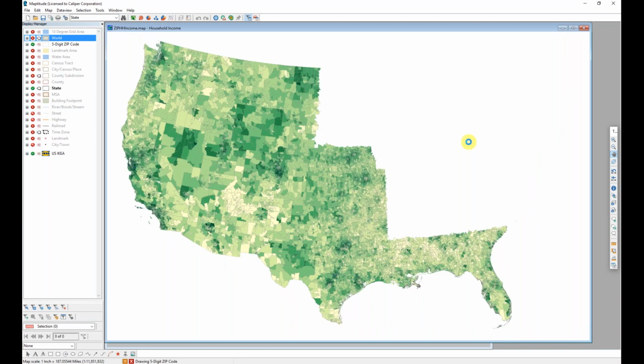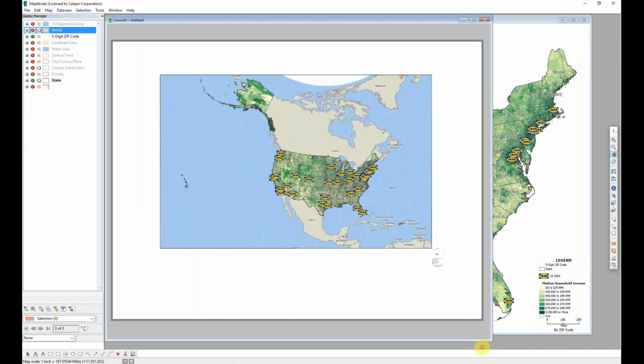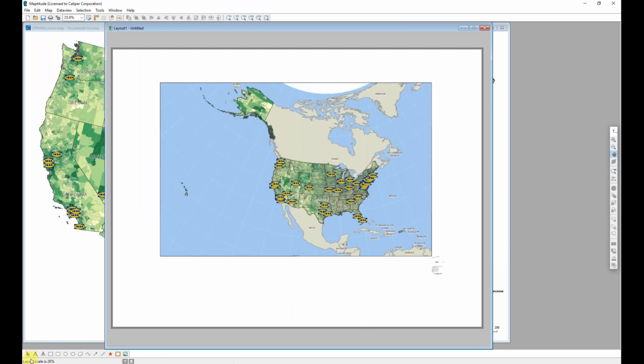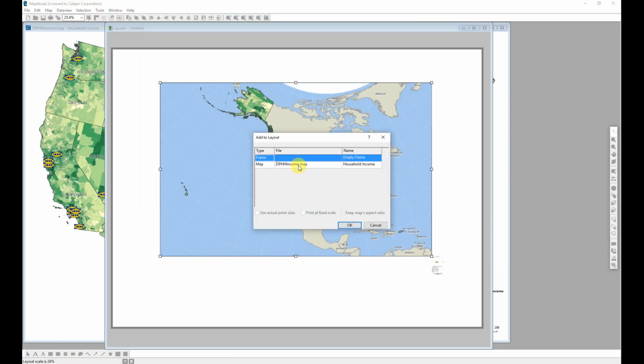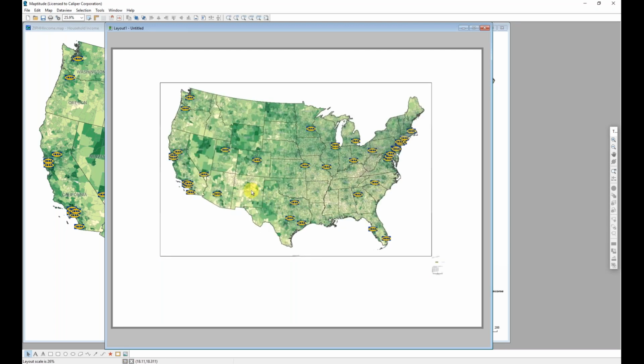So now that I have made adjustments to this map, I'll go back to the layout by clicking on it. And I can replace the map in that layout by right-clicking on the map with the pointer tool and selecting Replace. So I'll choose my map here. I'm going to also use actual point sizes. Since this is a big printout, this will allow my font sizes to be exactly what Maptitude has specified in that map window. So this is much, much nicer.